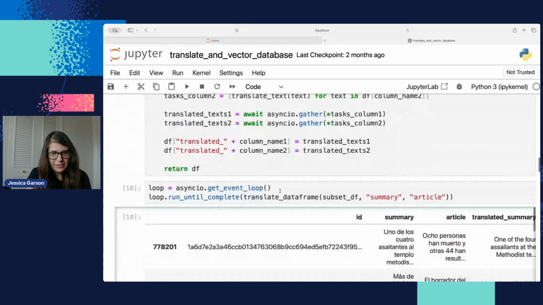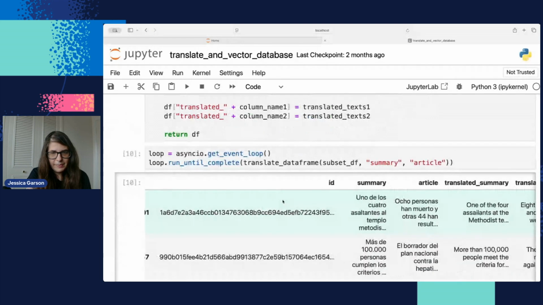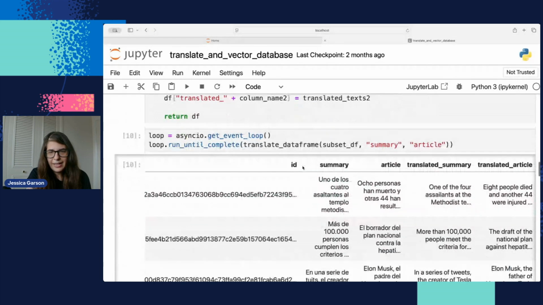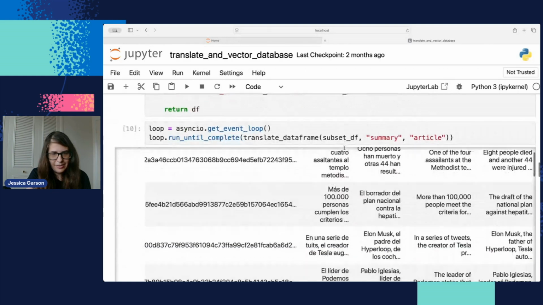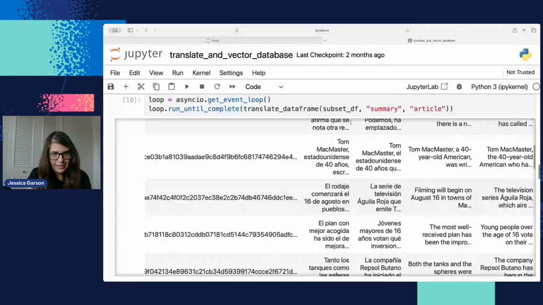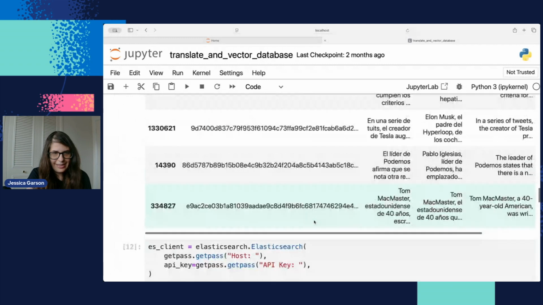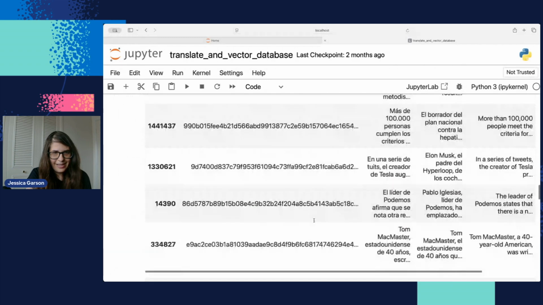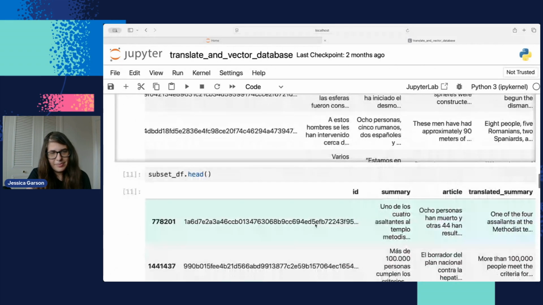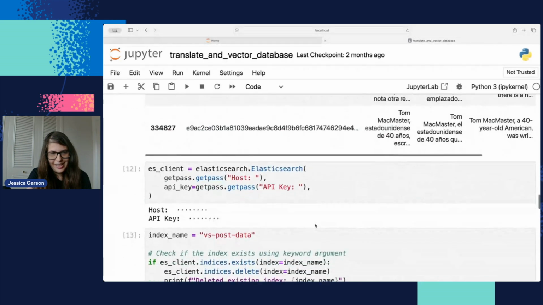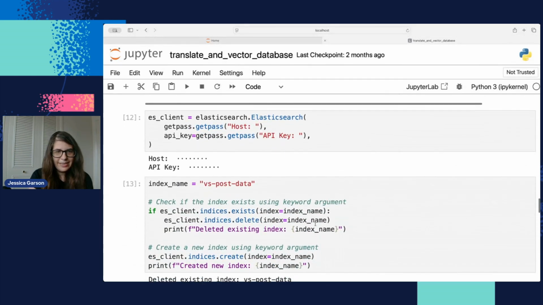And once it's done, you can see here that we have this ID, summary, and article that we had before, but now we get back the translated summary and the translated article, which is pretty awesome. And so from here, if I just want to take a look at the first 5 rows, I could just take a look at it as subset dataframe.head. And then from here, we have this ES client, and this is our Elasticsearch client. So from here, we can pass in our host, which is our Elasticsearch URL, and our API key.